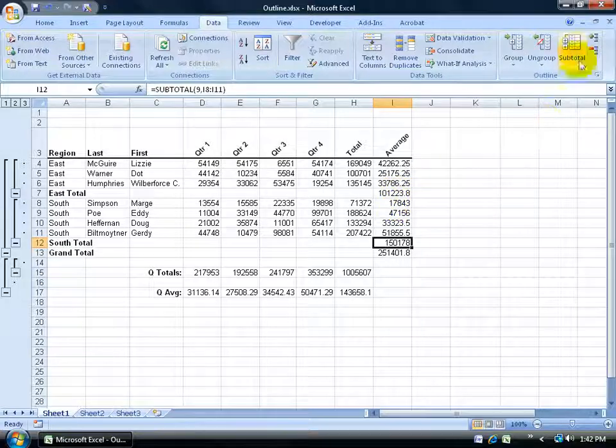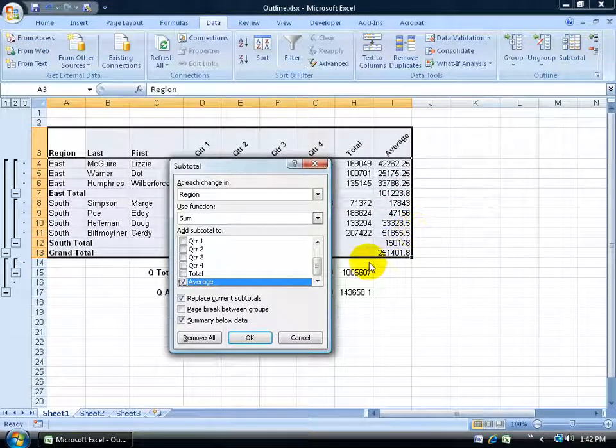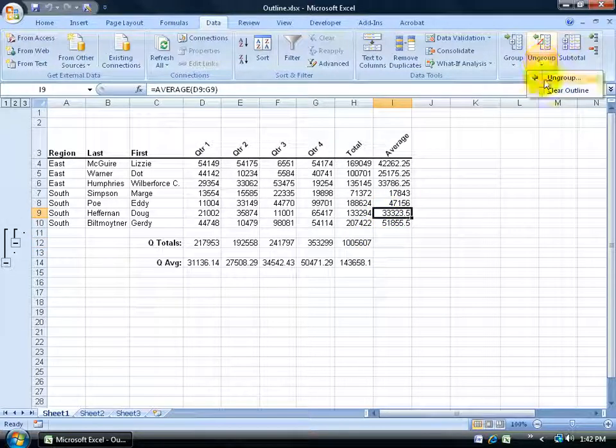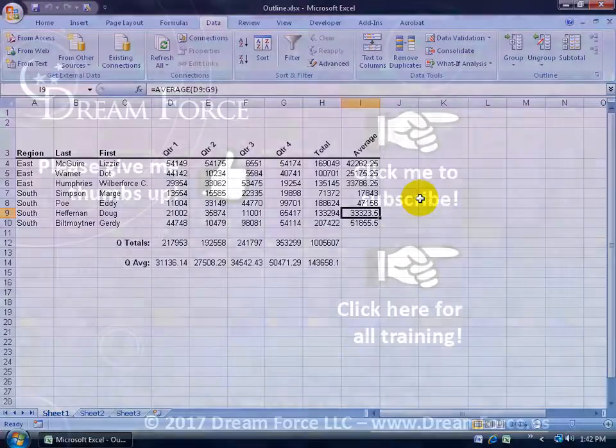What was the actual function that I used in the subtotal here? And it was the sum function. I just wanted to dump it into the average column. I can click on Remove All to get rid of it, click off in a blank area, and then click on the Ungroup down to Clear Outline to get rid of everything.